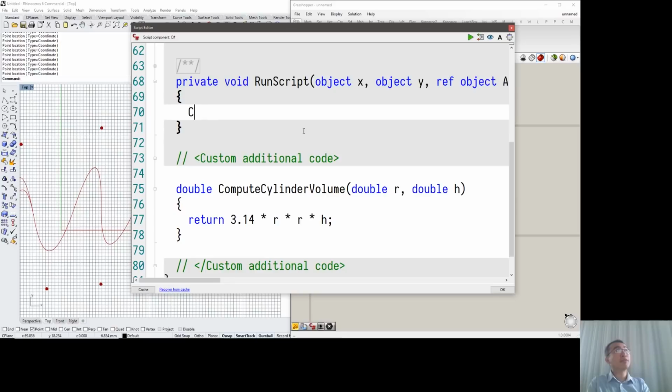We invoke the function by typing out the function name in the main part of the code. Any code that is written here will actually be executed. So compute cylinder volume, and then we open a bracket, and we're going to supply the real value for the parameter. Here the parameter is just like a letter. It doesn't have a real value yet. It's just a placeholder waiting for a real value to be supplied.